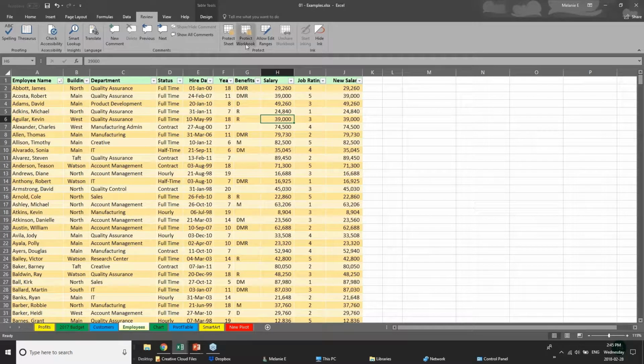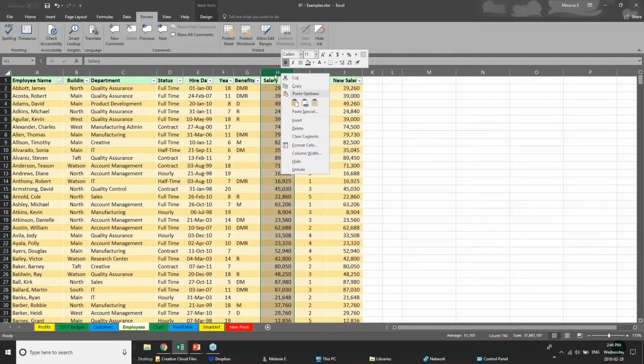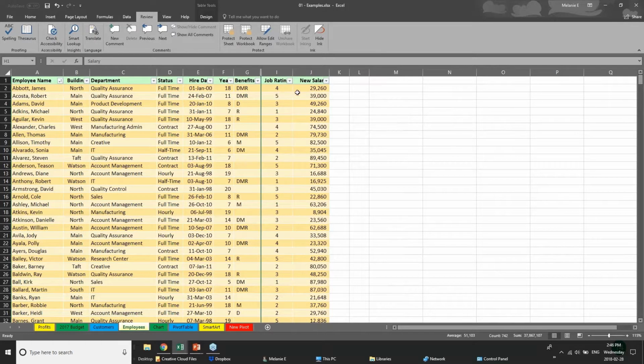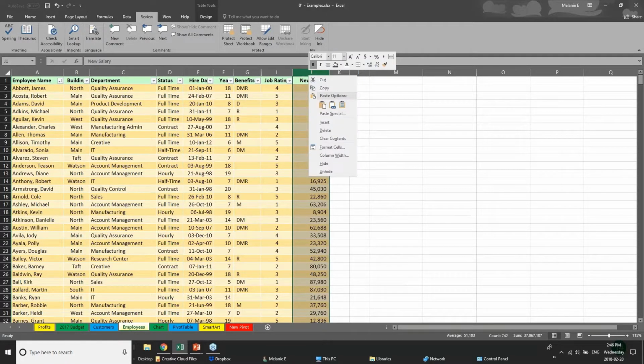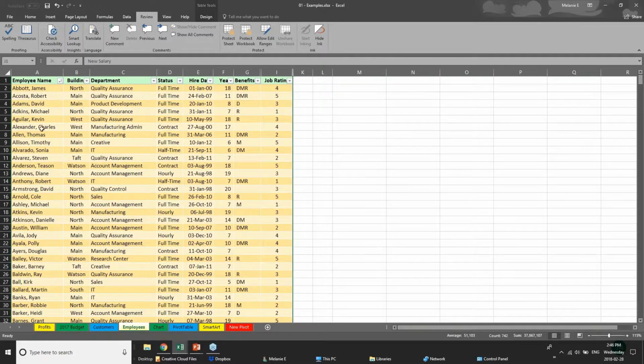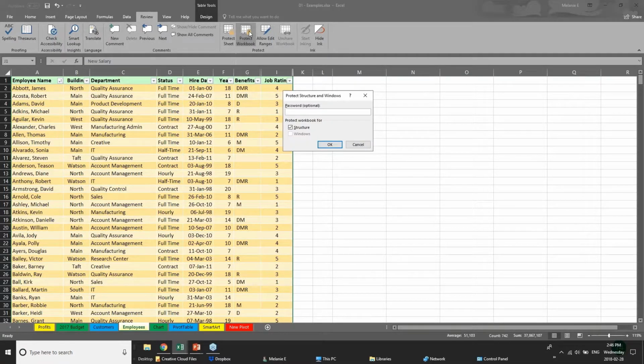Now, if you highlight it, you'll see, keep others from making structural changes to your workbook, such as moving, deleting, or adding sheets. So here's how this could work. Say, for example, I wanted to share this spreadsheet with my coworkers, and we wanted to talk about hiring dates, we want to talk about years, but I didn't want people to see people's salaries. So I'm going to hide this column. I'm going to right-click on the column and go to hide. And I also don't want my coworkers to see everybody's new salaries, so I'm going to hide that one. Now I'm going to protect workbook, and I'm going to put a password.